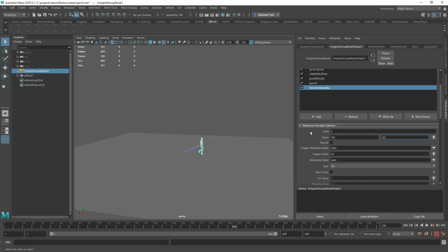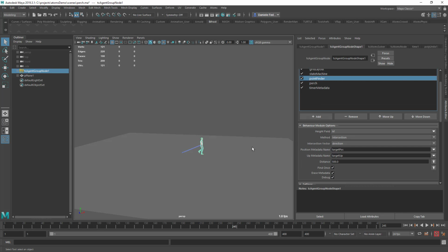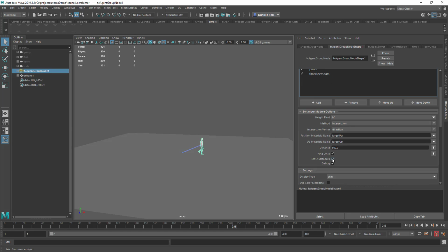Also, as you can see here, the position is still set, and this is because the agent is still within the range of 500 units from the landing position. But after it goes out of those 500 units range, it will actually delete the metadata because this option is on. So if you don't want it to be deleted, just make sure to disable this option.